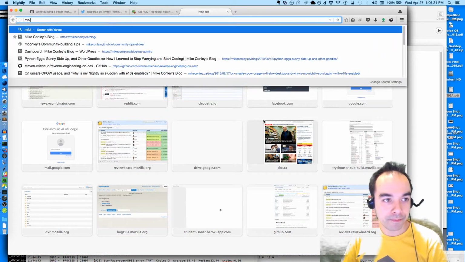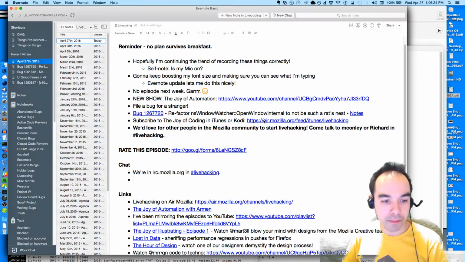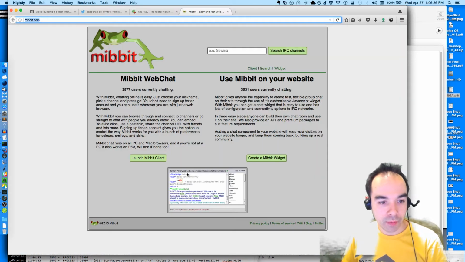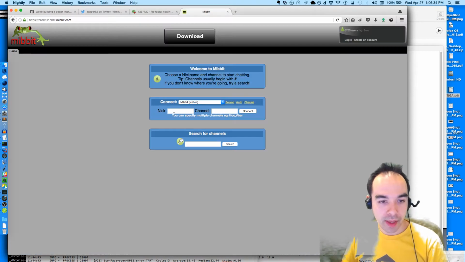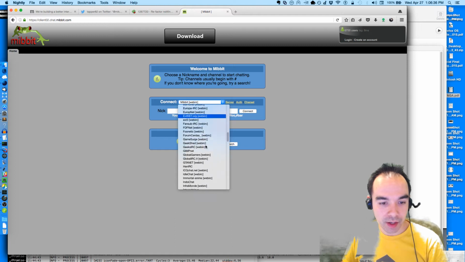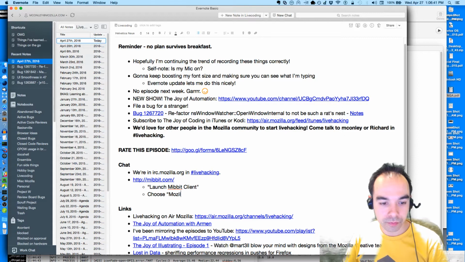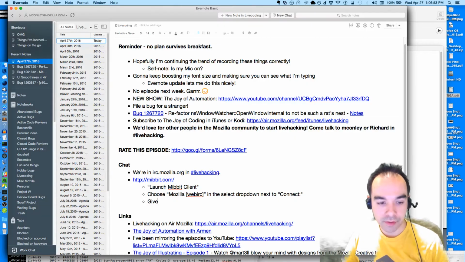So we go to mibit.com, and then we launch Mibit client. Then choose Mozilla under the server that we want to connect to, the Mozilla WebIRC in the select drop down next to connect, and then give yourself a unique nickname.